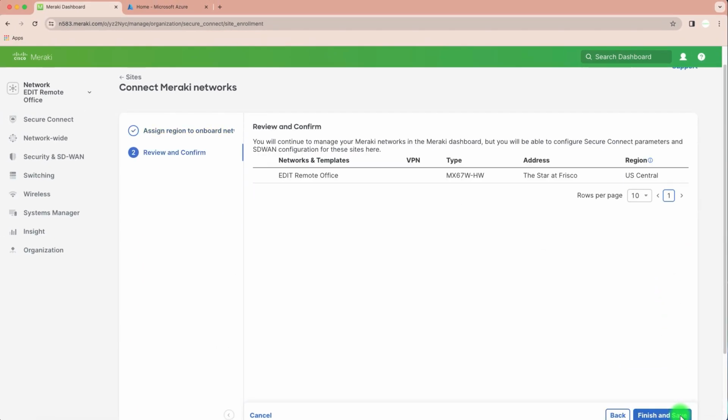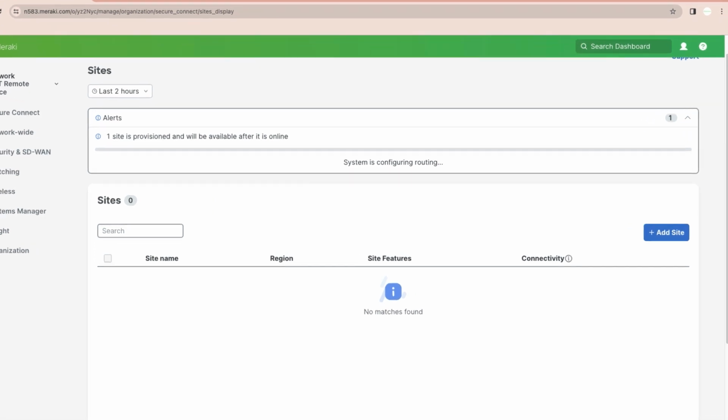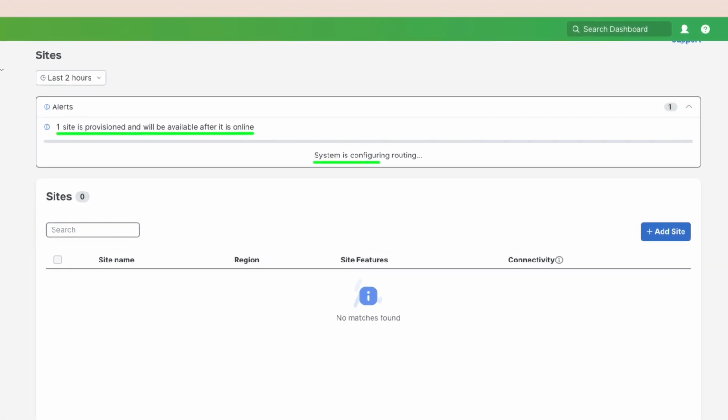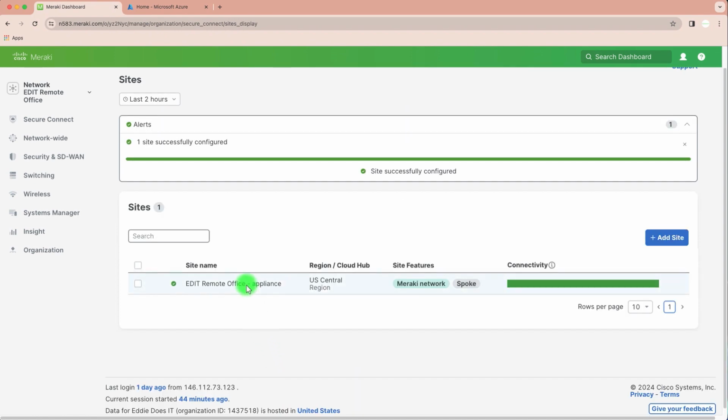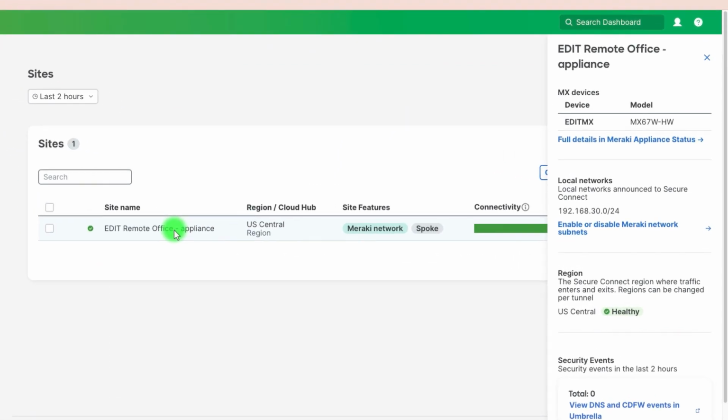Next, click Finish and Save, where we can see my deployment start to take place. And this really does take just a few seconds after my routes have been updated for my network to be added to Secure Connect. Once I click on the network, we can see my device information, my network that's being advertised.